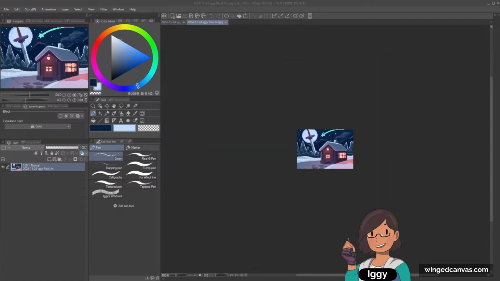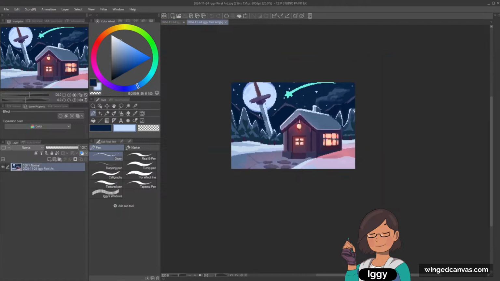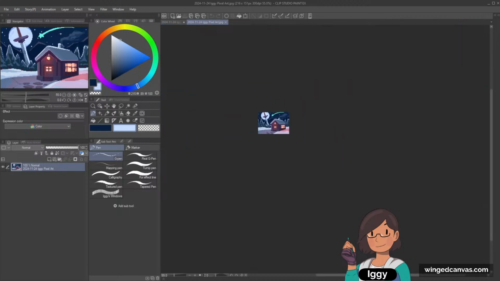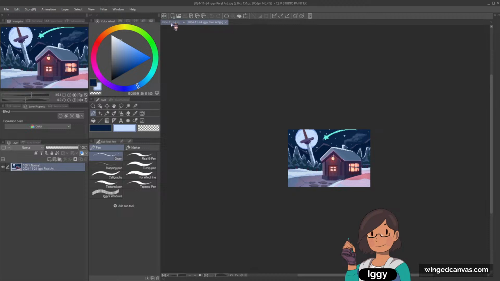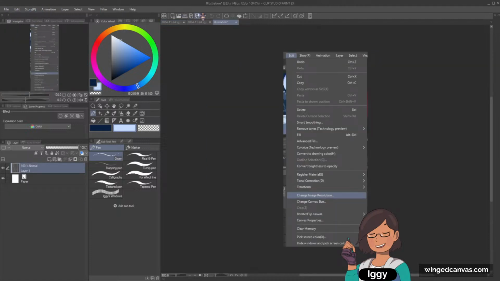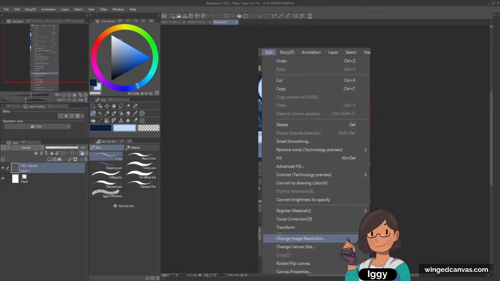So if you export it, you can see that it's tiny. It's pixelated, and you can't really post it anywhere because it'll look like this, really small. So what you do is you go on to here. It's just like how we changed it earlier. On Clip Studio Paint, it's under Edit. So Edit at the top here, and then you go to Change Image Resolution.